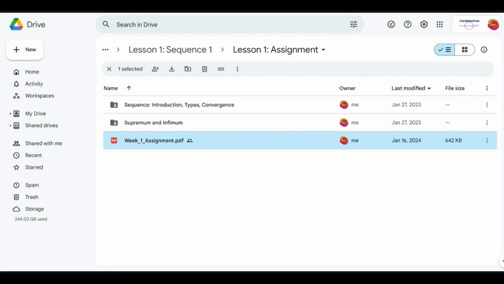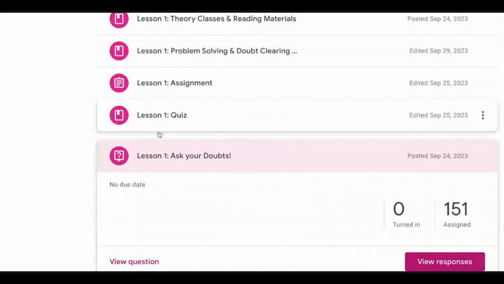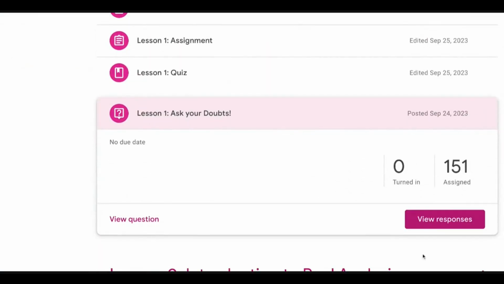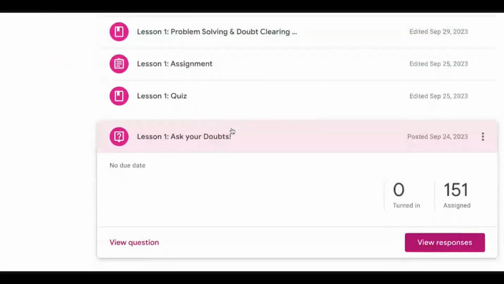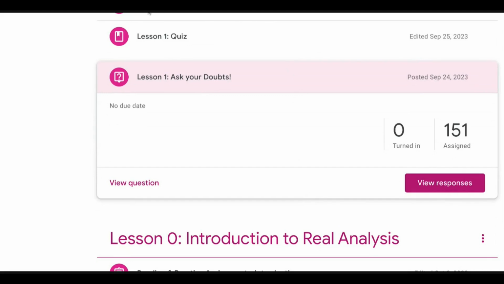Now your duty is to ask me doubts. And how do you ask your doubts? You go to this lesson one, you go to this section, okay, and then click on this lesson one, ask your doubt. This is extremely important because if you do not upload your doubt, we will not be able to answer that. Okay, that's how it works, because the faculty also needs to prepare, right? And this is your responsibility, and this is extremely important from your end, for those who are serious.